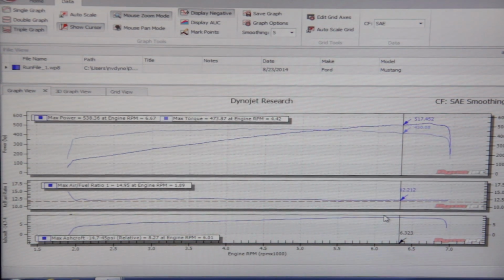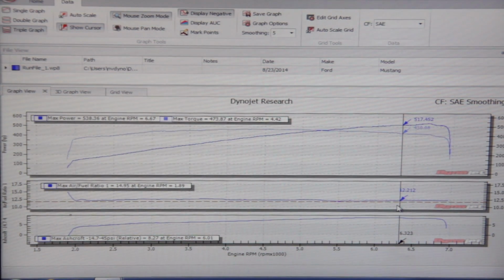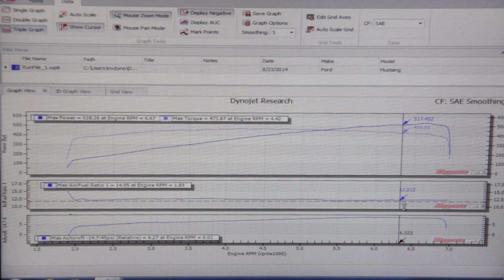Data Center is very similar to the WinPEP 7 software, so for existing dyno owners that choose to do an upgrade, this should be pretty familiar to you.